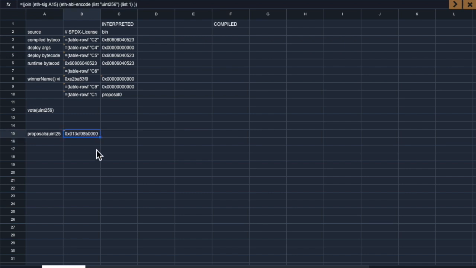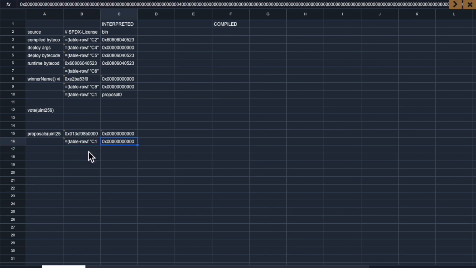So we have our call data here, and now we can run the interpret function on the runtime bytecode at C6 and the call data at B15. And this is it. Let's display the result properly. And now let's decode it.